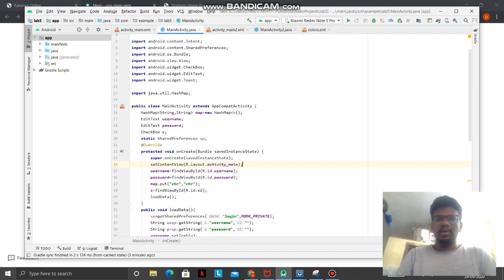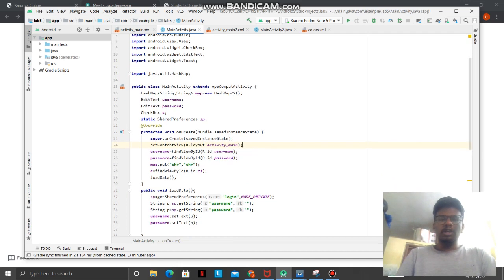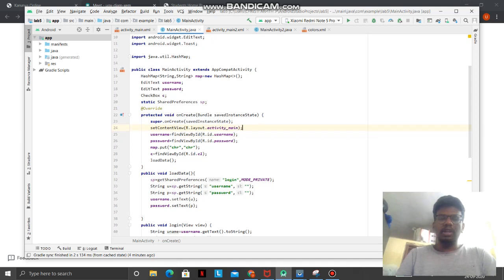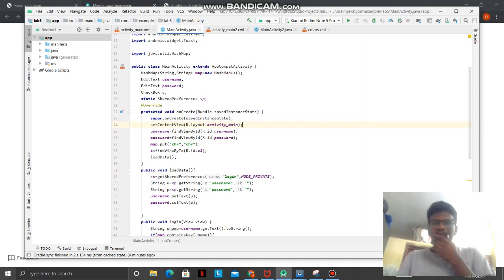We are importing all the library functions. Then we are using a hash map. A hash map is used to store different values and compare them. Like if we want to store the username and password and compare them with the input, we use a hash map. So we take username and password, we declare a checkbox C, we input a checkbox C.